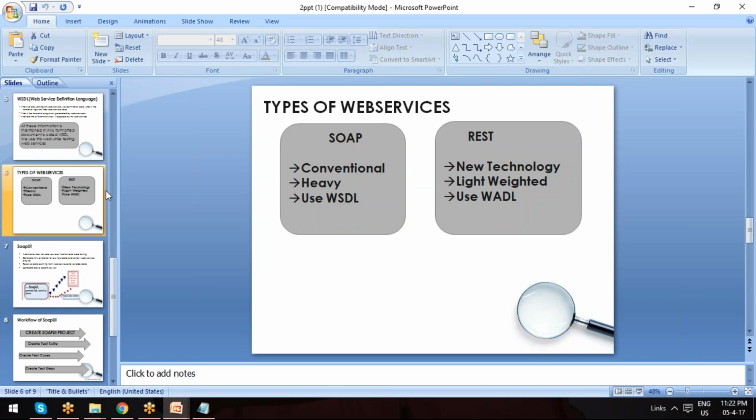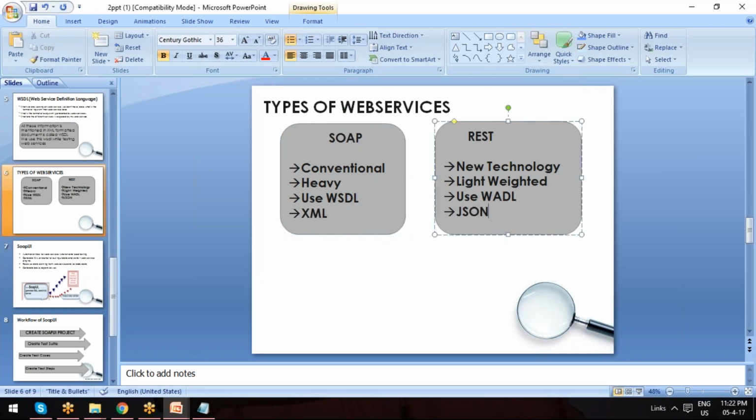And yeah, two types of web services protocols we have: SOAP and REST. One is the conventional and heavy one, which we use for WSDL. The new technology is very lightweight. Here we use XML, and here we use JSON, JavaScript Object Notation. It is very lightweight.